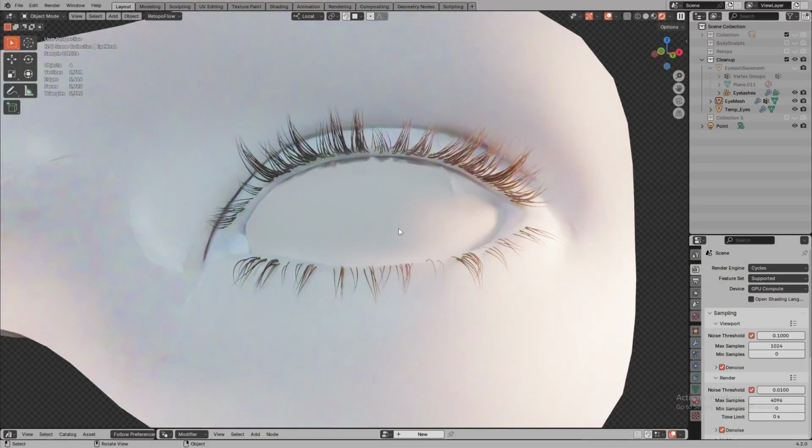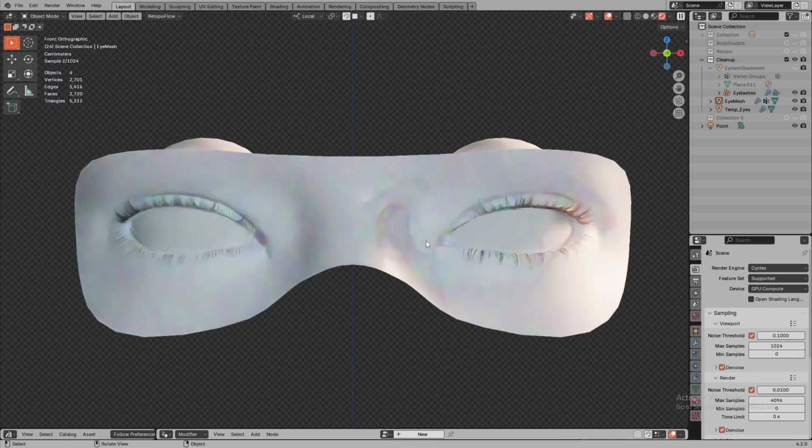Of course, you can play around with the settings to get another result, but this is at least how I did it, and I hope that helps you.